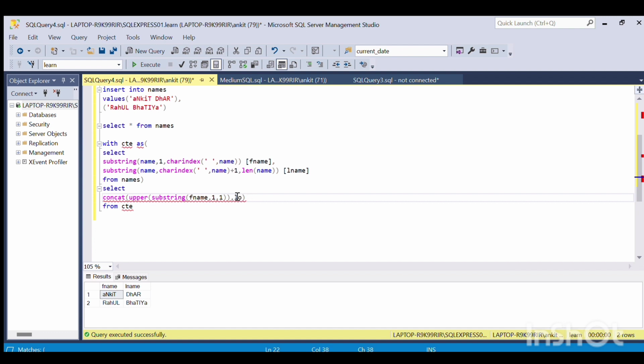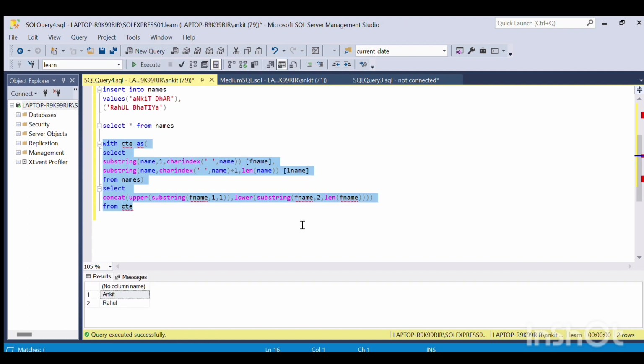Now I'm going to concat the lower one. I'm going to lower the string and substring f name, comma, from position 2 till the end position, then length of f name. Okay, so if I run this query, see what happened here.